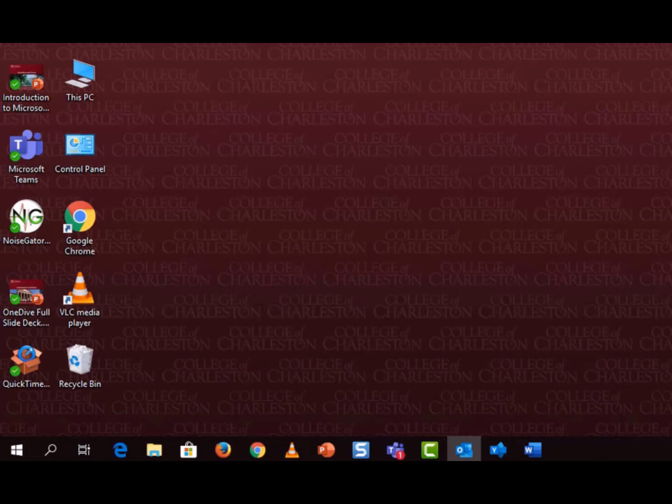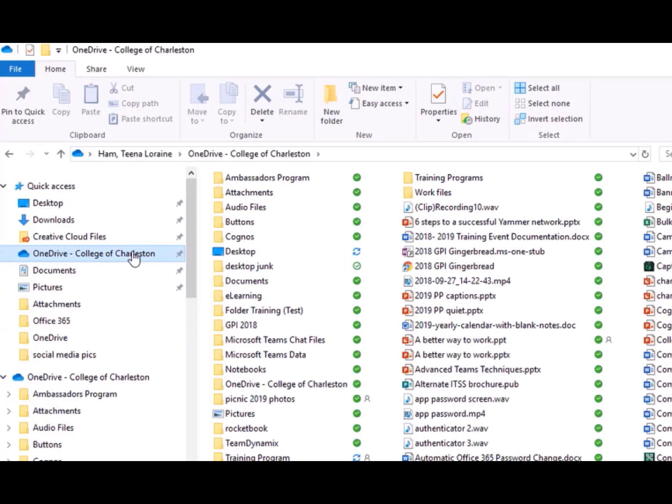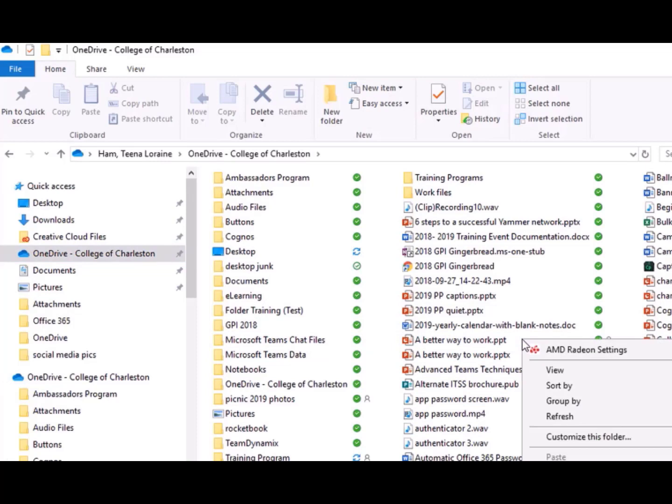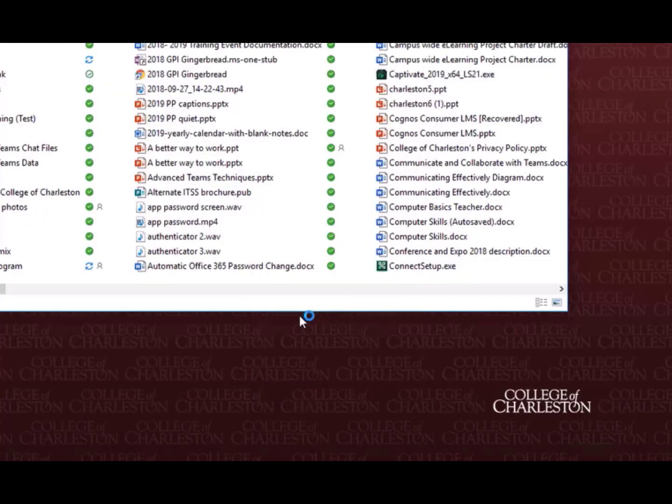Click OK. In the event that you're traveling or will not have internet access, you want to make sure your files are available offline. To do that, you can use File Explorer, access the files that you're looking for, right-click on the file, and choose Always Keep on this device.